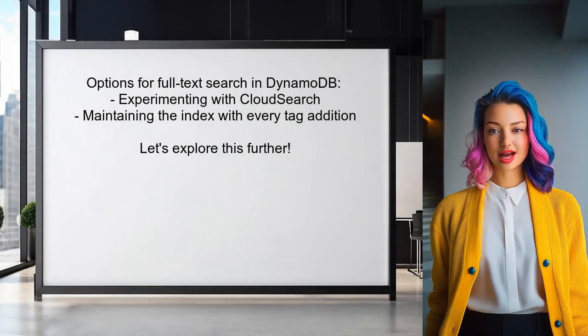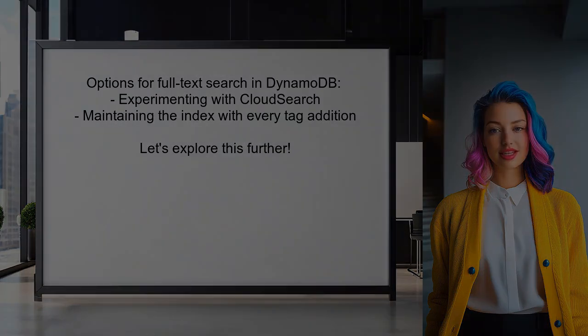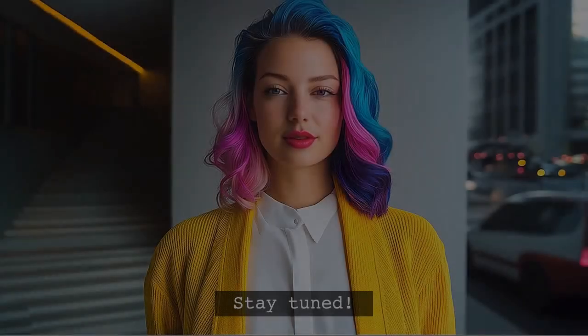So, what are the options available for implementing a full-text search in DynamoDB? You mentioned experimenting with CloudSearch, which is a great start. However, it does require maintaining the index every time a tag is added. Let's explore this further. Stay tuned.